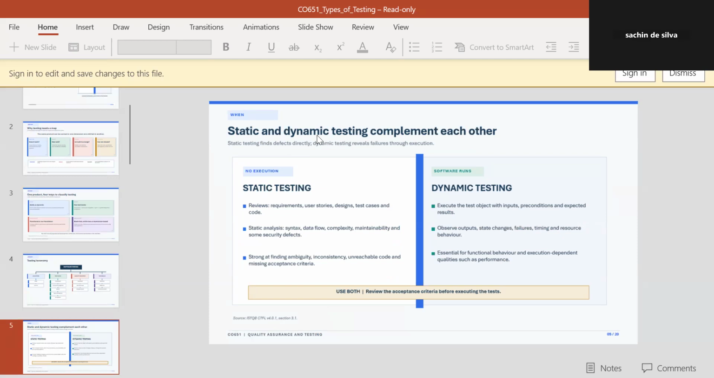Dynamic testing is the execution of the test object and comparison of the observed behavior with expected behavior. It can show failures, state changes, timing, and resource problems. The two methods are not mutually exclusive. A good team might investigate checkout rules for ambiguous discounts and, following implementation, carry out functional and performance testing. The combination captures various categories of defects and offers feedback at an early stage.